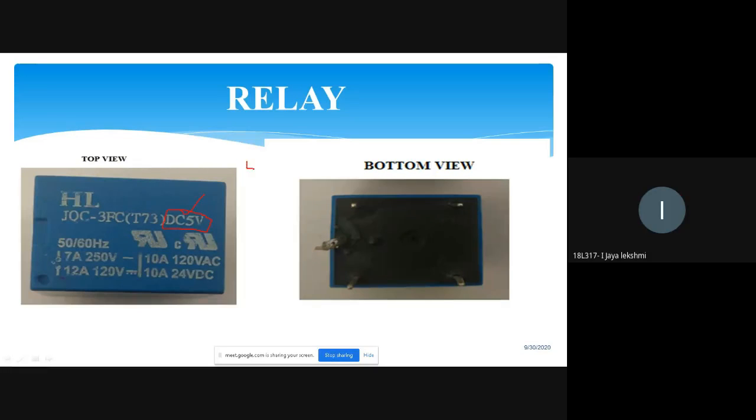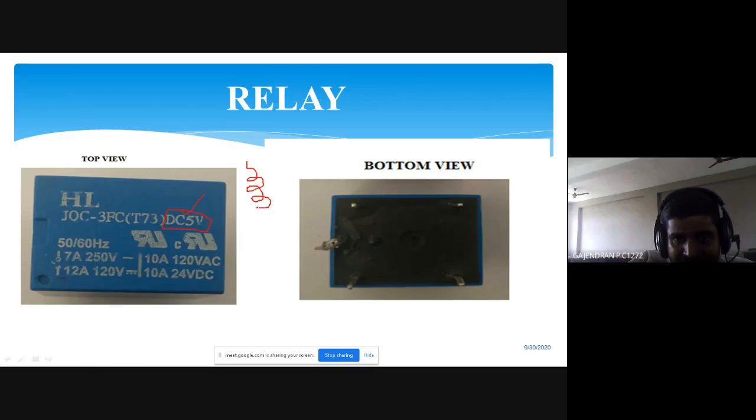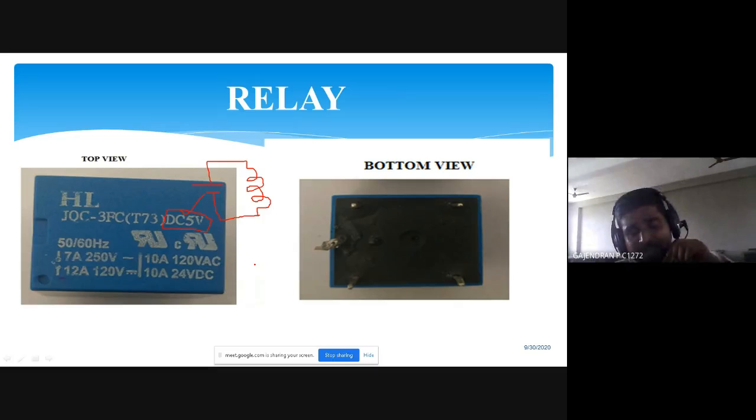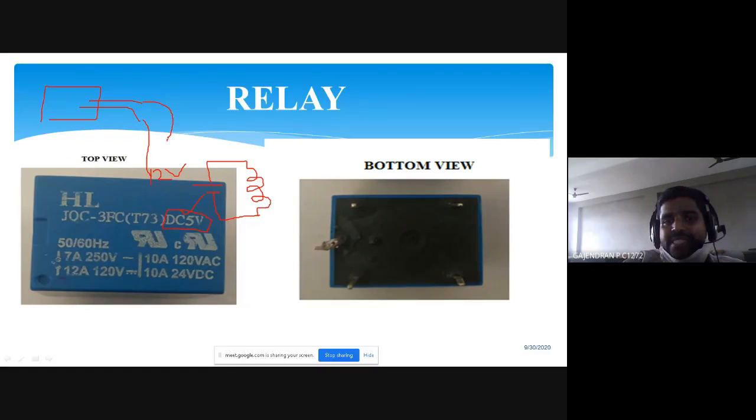Coil. Very good. To energize the coil, I need to apply a 5 volt DC supply. See, why I am telling this is, you people will start doing exercises or experiments on your own. Our Arduino will deliver a maximum of 5 volt supply. If you buy a 12 volt relay from the market, you can't use it. You need to arrange some other external power supply unit. Then only you can energize the coil.